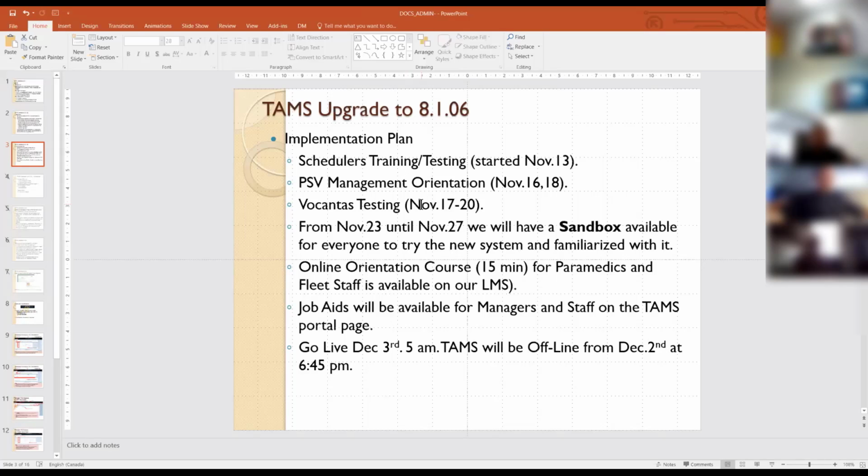We will have job aids for managers and staff on the TAMS portal page. You will see that coming soon. And definitely the go live is December 3rd at 5 a.m. TAMS will be offline from December 2nd at 6:45 p.m. So basically the upgrade will happen overnight. That's what is coming.